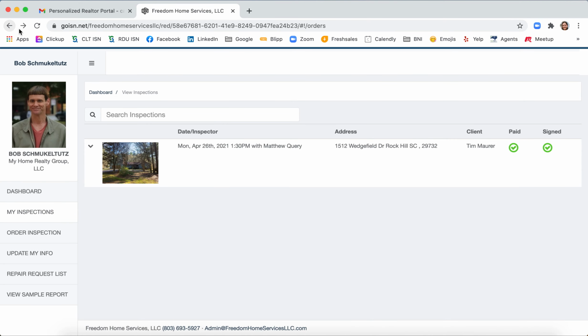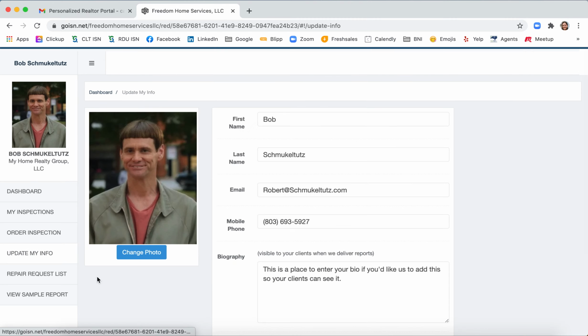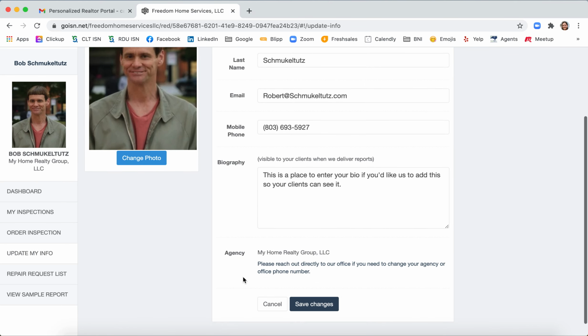So we'll go back to our portal and see what other fun things we can do here. We know how to order an inspection. You can click on Update My Info, actually update all of your personal information. Great marketing tool, free, so that's always good. You can also update your agency information below.